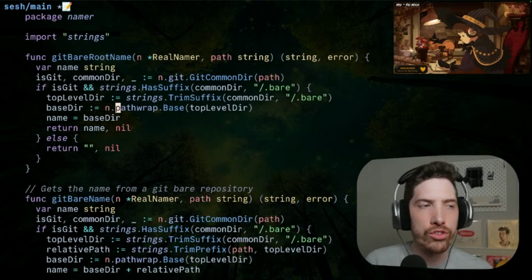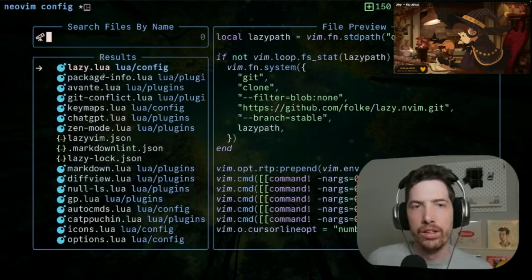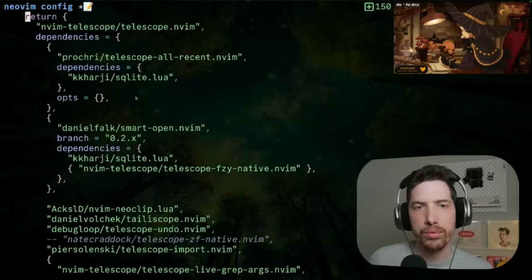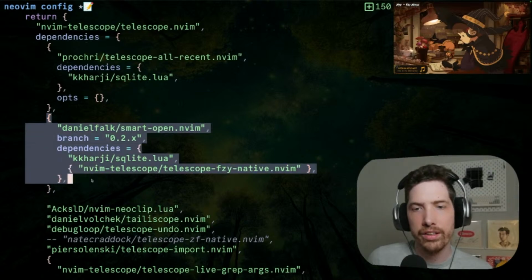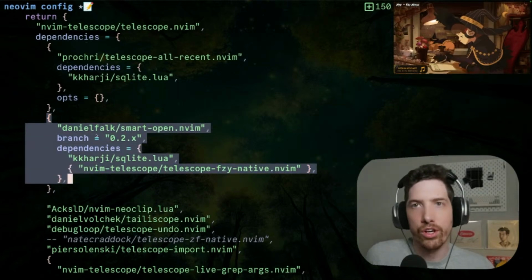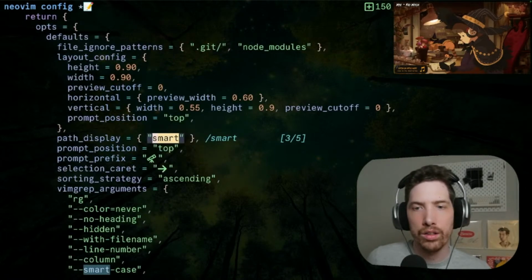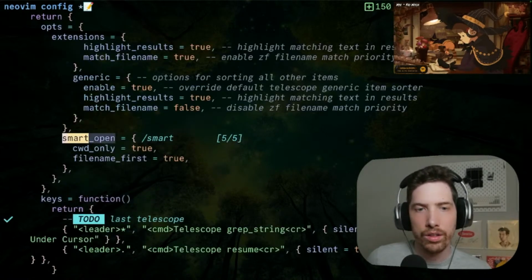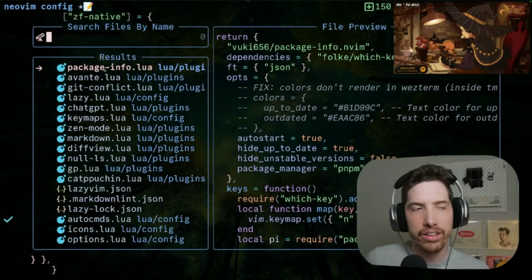So Jersey, what's great about mine is fairly simple. NeoVim config. Let's go to telescope. So this is literally all I did. So I just installed it. And the way that smart open works, current working directory only true, like you said. And I like the file name first pattern. I think it looks nice.